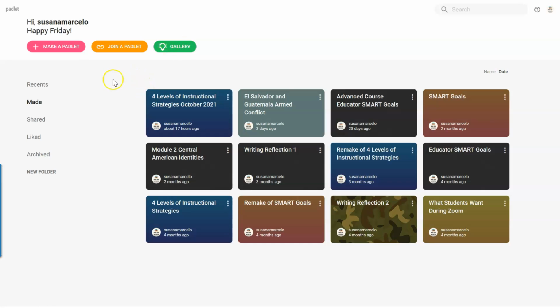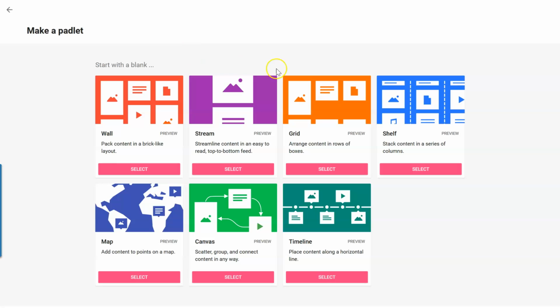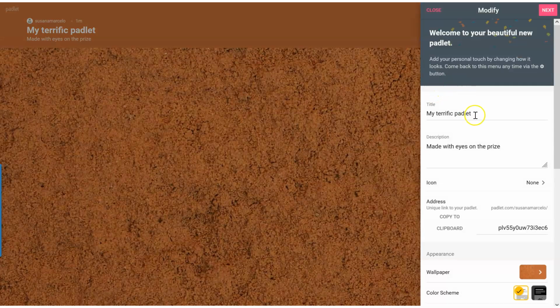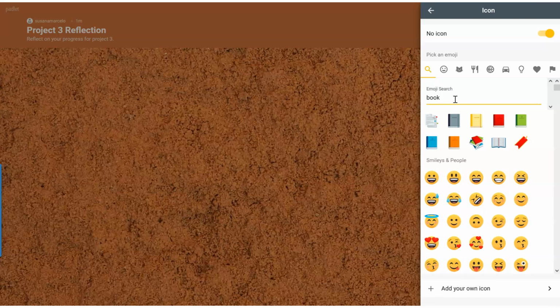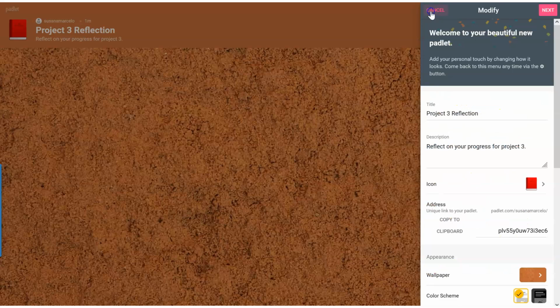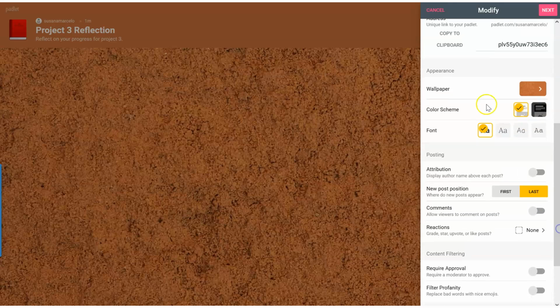Once you've decided to start a Padlet, select Make a Padlet, and then choose what format you would like. I'm going to select Shelf. From here, give your Padlet a title. Give it a description. You can select an icon if you'd like. I like using little books for my icons. The icon is just for aesthetic purposes.